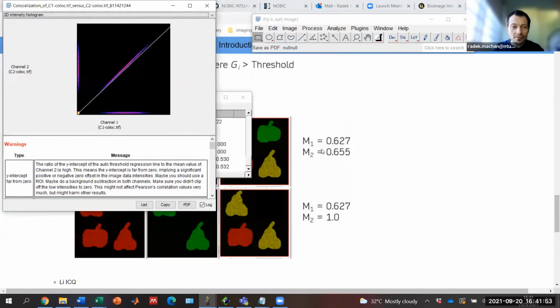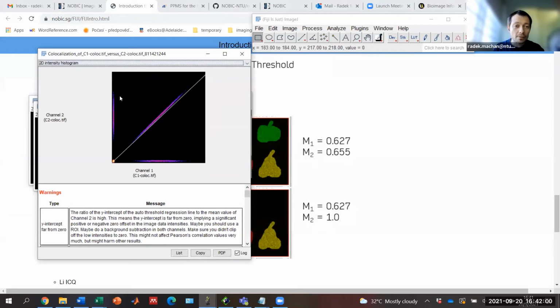We don't want to save it, but we want to see the output. And one thing you see here is the so-called two-dimensional histogram. It is a very useful graphical representation of colocalization. And what it shows: this axis shows different intensity bins in one of the images, and these are different intensity bins in the other image. So if I have this cluster here, this is the background, because there is no value in both channels.